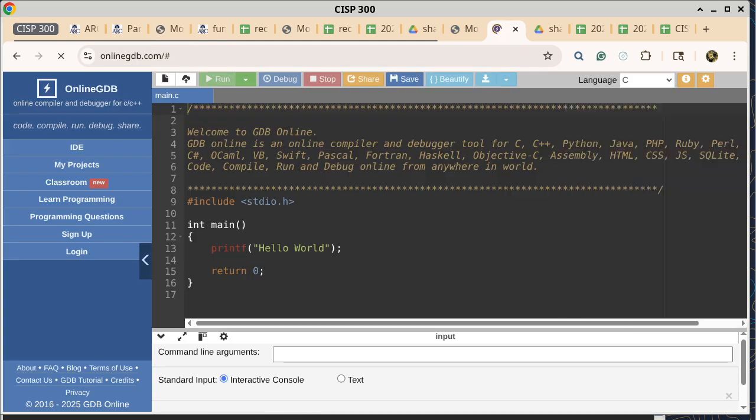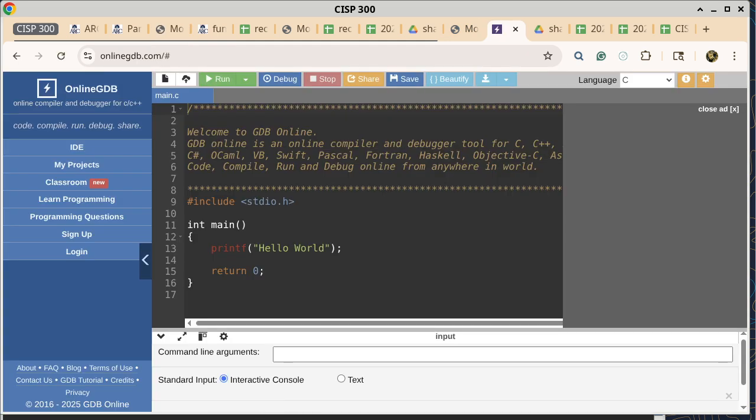So once again, we're going to go to online GDB, make sure that we are using the C programming language. And this time I don't need this part of the program, so we can get rid of that. And then we're going to have a void function, which means the function itself does not return a particular value. And it's going to take one parameter. It is of integer type.